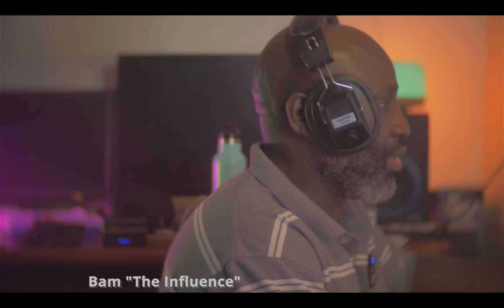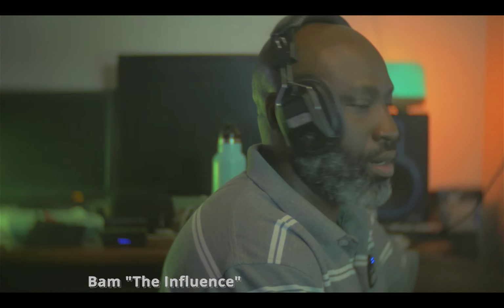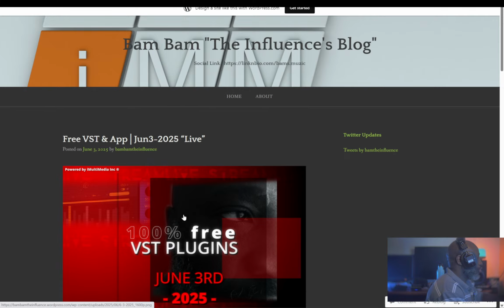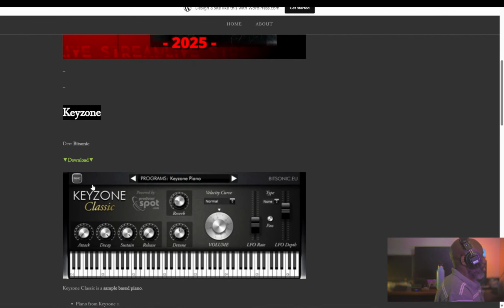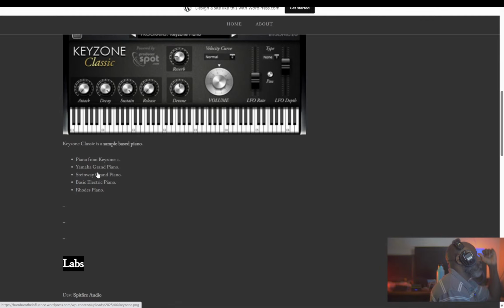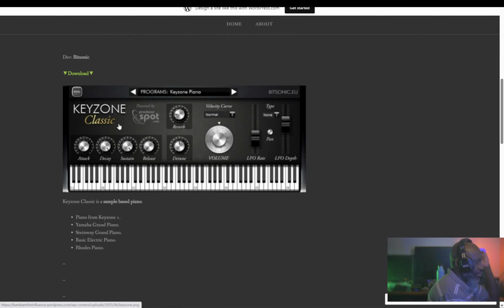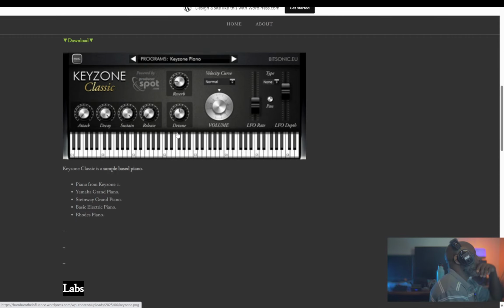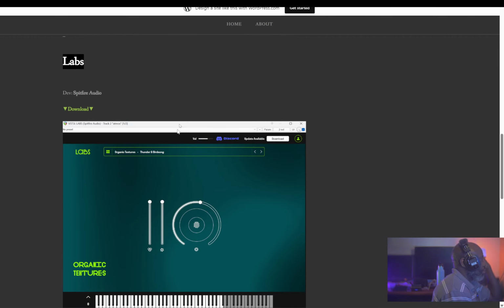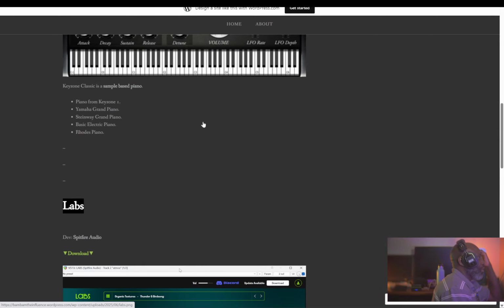The free VST plugins for today are as follows. First up, we have Keyzone, or it might be Keys One, but I think it's pronounced Keyzone. This is one of my go-tos for my pianos when I'm writing right off the bat. Even if I'm going to change it afterwards, I always start with this piano. It's lightweight, sounds good. Next up we have Labs from Spitfire Audio.